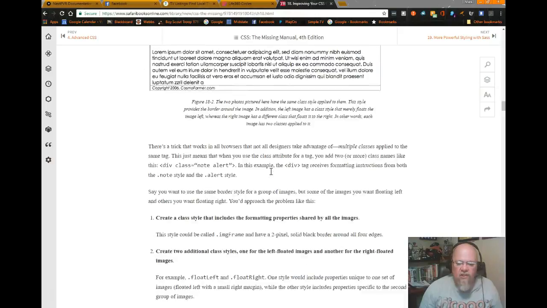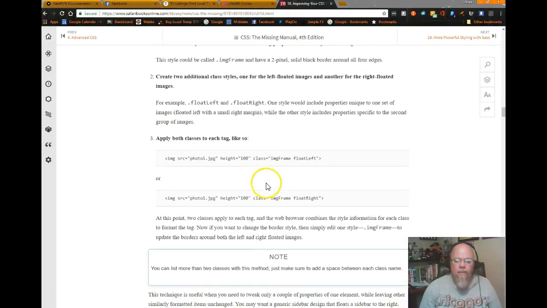So here's a nice example. We have an image of photo 1, and we're going to use the classes image frame and float left. So we can incorporate both classes into one element. You might go through and see where your code has similarities between different classes. If it does, take those similarities out, put them in one class, leave those classes alone, and just include both classes.